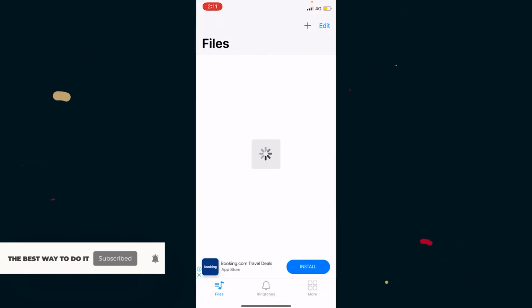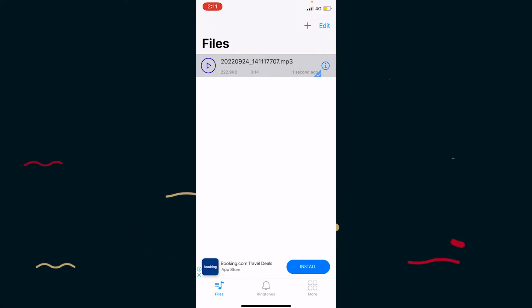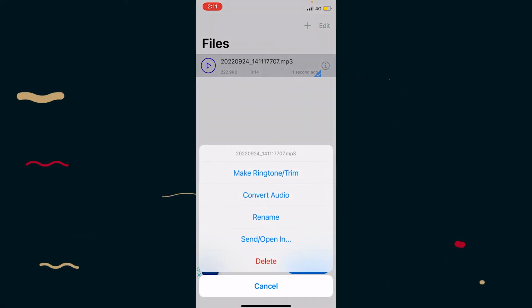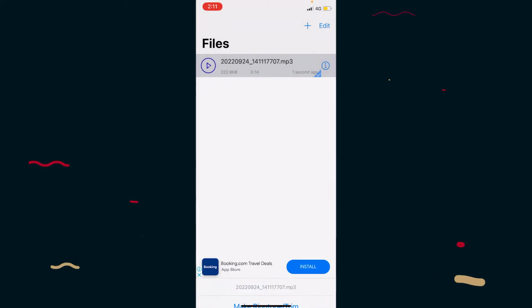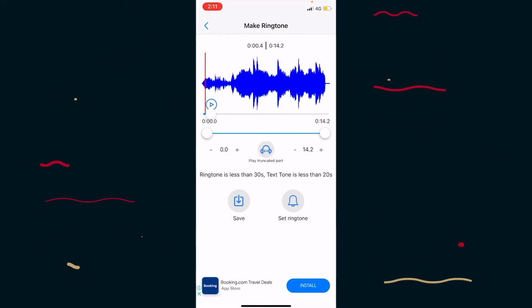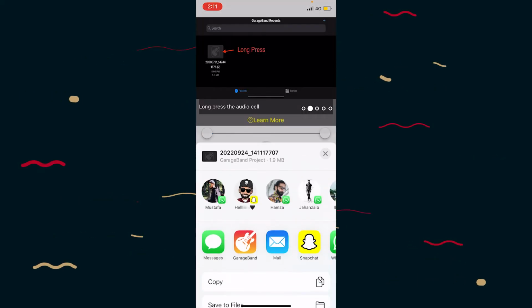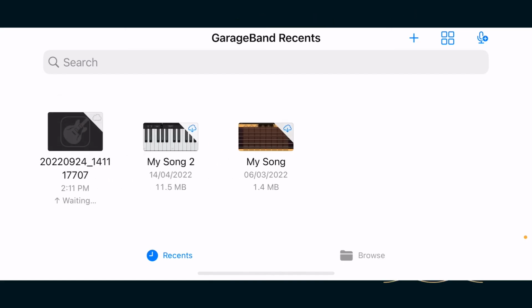Now here it'll import it as audio. It'll convert it into an MP3 file. Select that and then click on make ringtone/trim. Here it's going to give me the option of trimming it. Click on set ringtone and then click on the app where it shows set as GarageBand. I'm going to click on set as GarageBand, and then this window of GarageBand will open up, and it will import the MP3 file here.